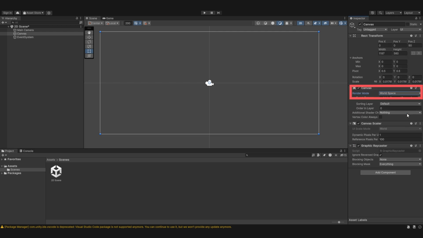Now, this one's slightly different to both the others. This is where the canvas actually behaves as an object. You may be wondering, what does that mean? Now, in simple terms, it means the UI is going to render behind or in front of other objects that are based on 3D placement.